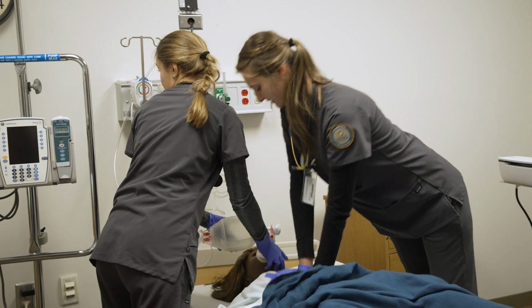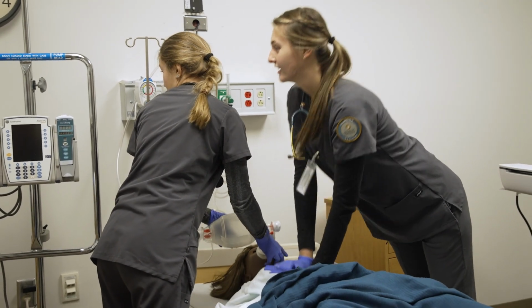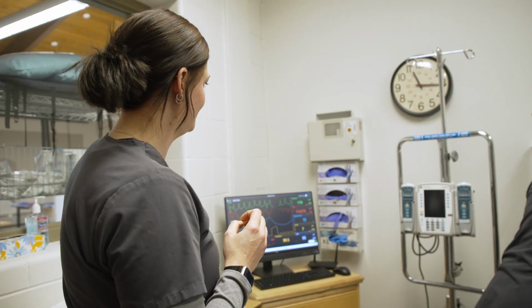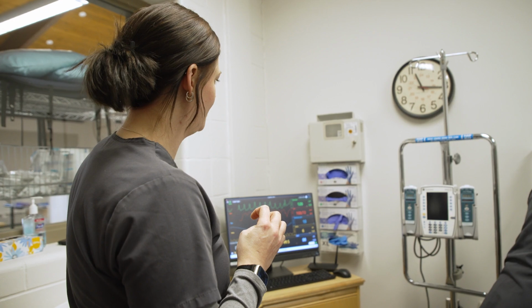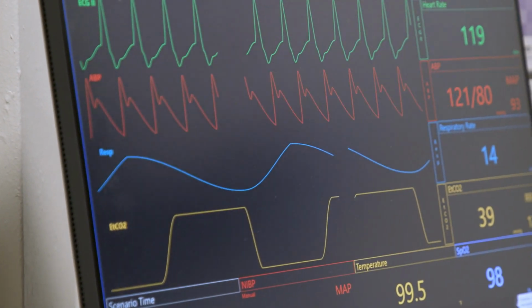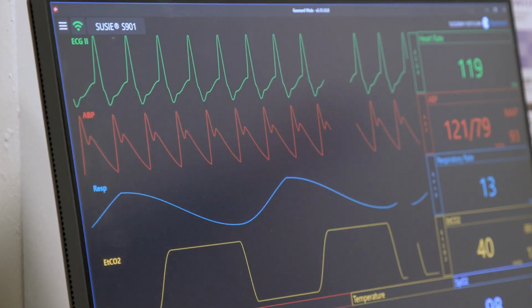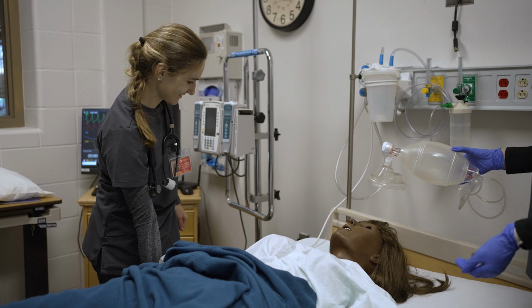We can evaluate how effectively they're doing CPR with our equipment. It'll track everything that they're doing and how effective they are at that, so we can give them real feedback. Students enjoy the safe practice because it's a safe place to make an error.